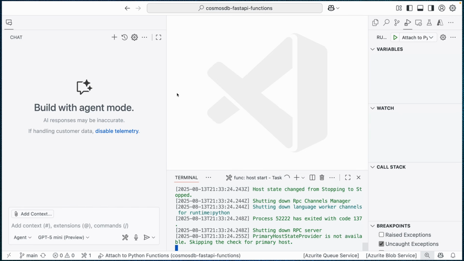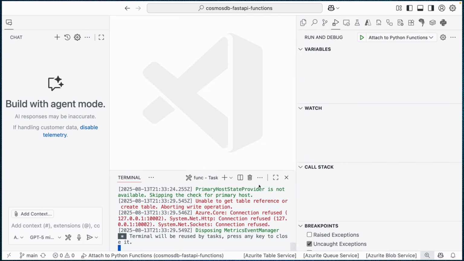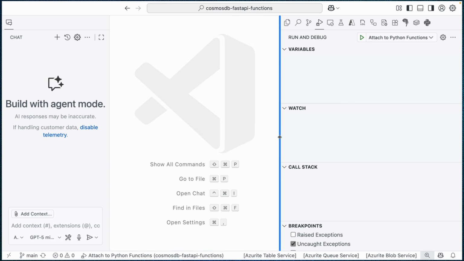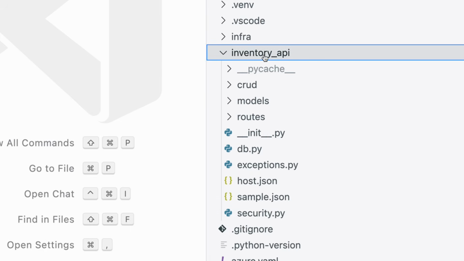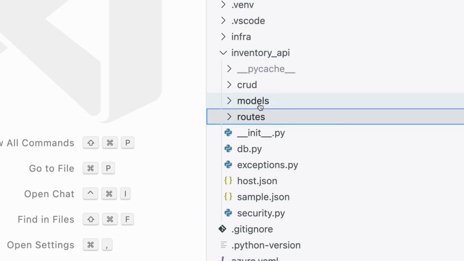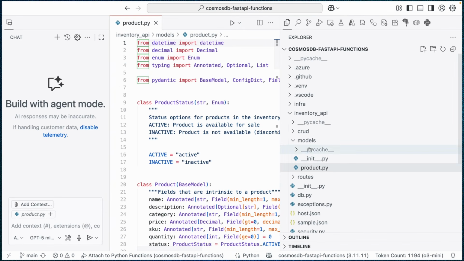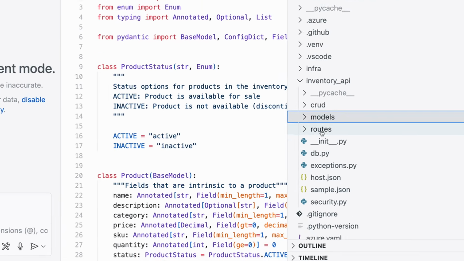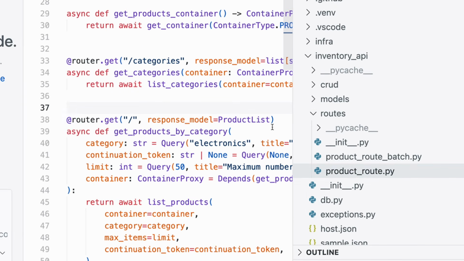Now, if we go back here, I'm actually going to stop this here. And I'm going to give us a little bit more space here in our file Explorer. I'm going to delete this terminal here. And we can look under the inventory API directory, and we have a CRUD directory, models directory, and a routes directory. In our models, we have Pydantic models for our product. In the routes, we have all of our API endpoints, right? As you can see here, for example.